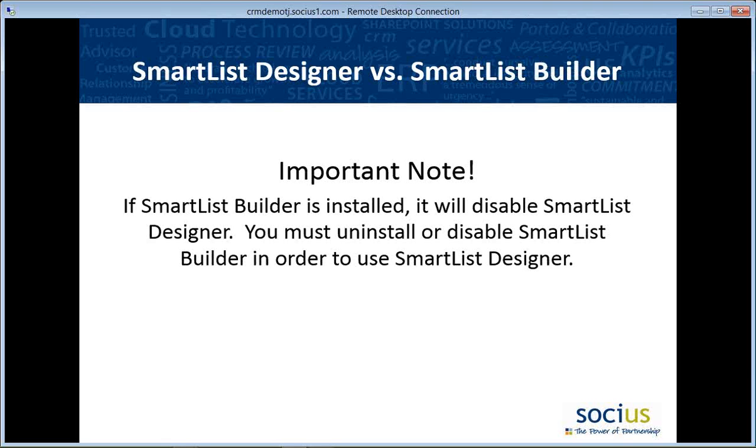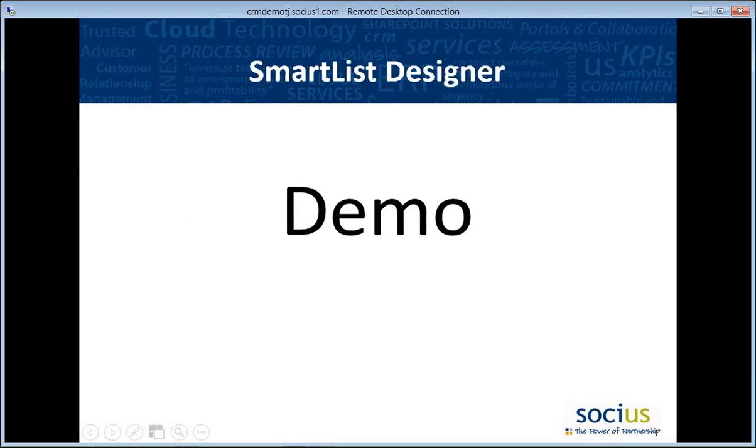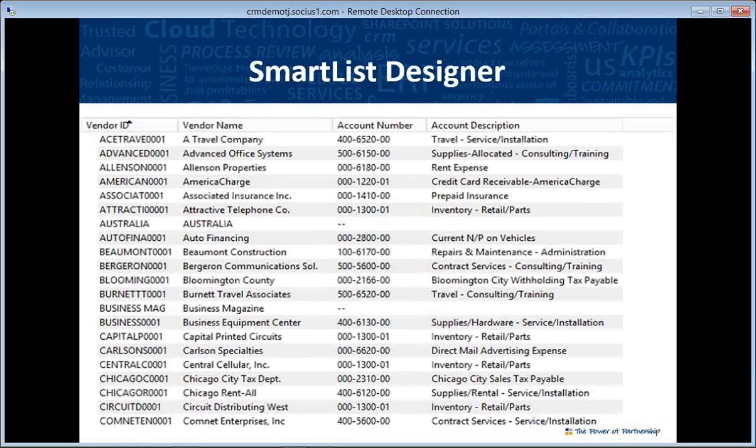I'm going to show you how to disable it if you want to go in and play with it, but we'll do that once we get into the demo, which is right now. What we're going to do is create a smart list that shows all of my vendors with their associated purchases account that is assigned to them. So that's what we're going to create, and our resulting smart list is going to look just like this.